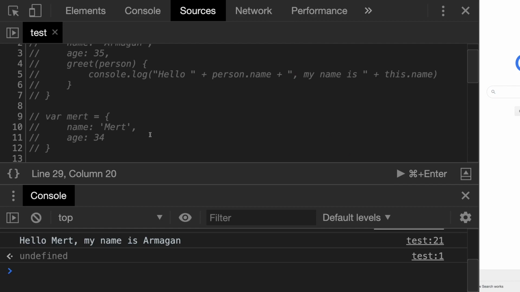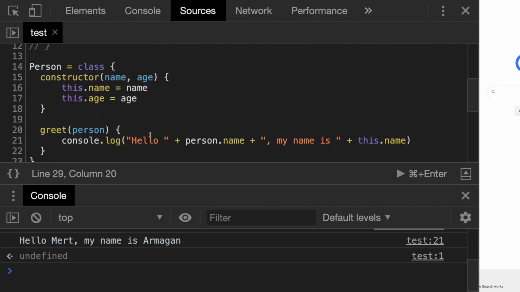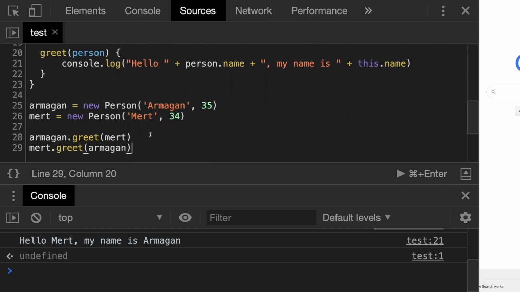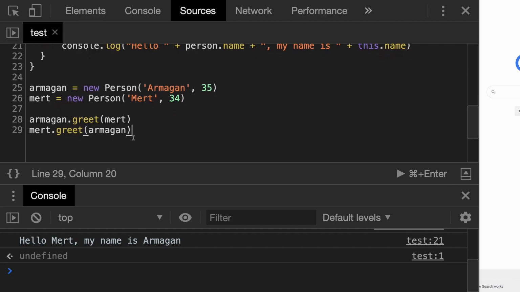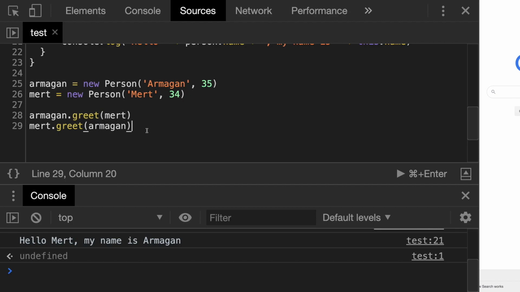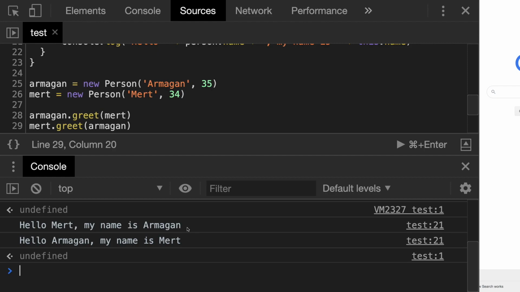I deleted the old code here, so we only have this code, the person class, and we declared Arman and Mert as new people. I'm just trying out Arman.greet Mert, Mert.greet Arman. I run it, and you see now Mert is actually a real human being. You can greet me right now, okay? Hello Arman, my name is Mert. Works.